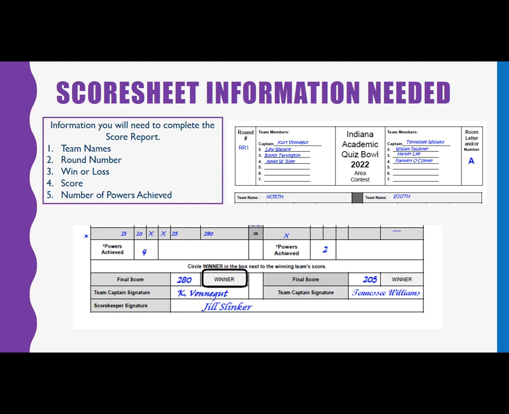So you're going to need to know the team names, and those will be contained at the top of the column, north and south for this team. You need to know the round number, and you also should know the room number in case you need to send the material back to the scorekeeper to clarify something for you. You need to know whether they won or lost and the scores.